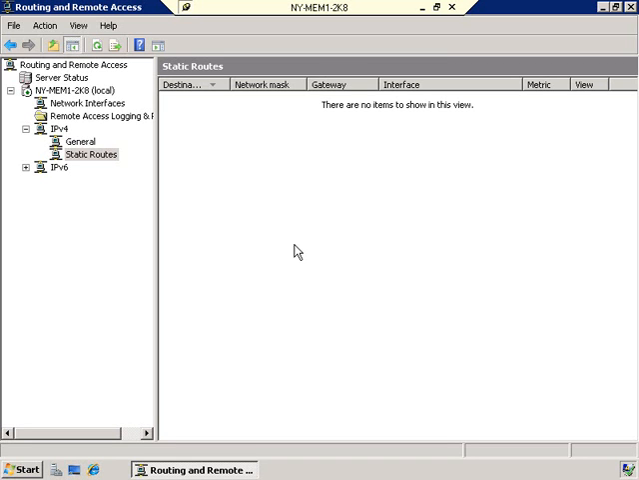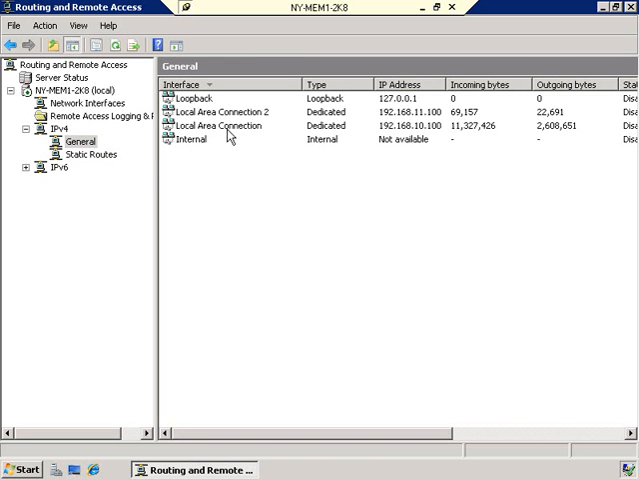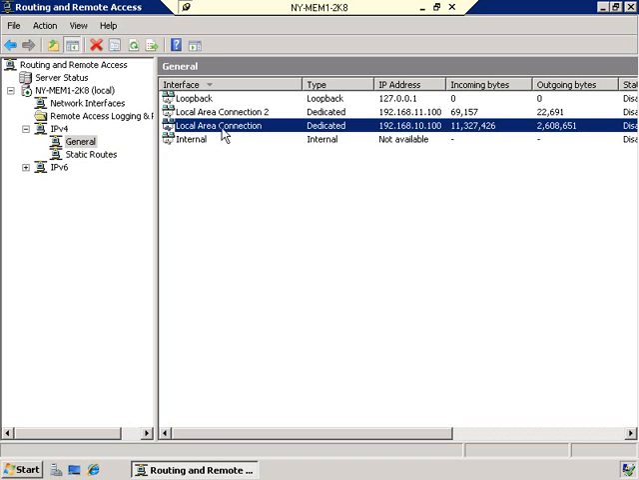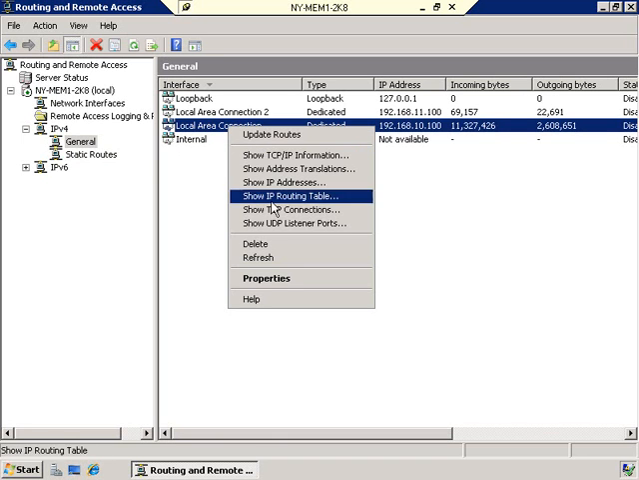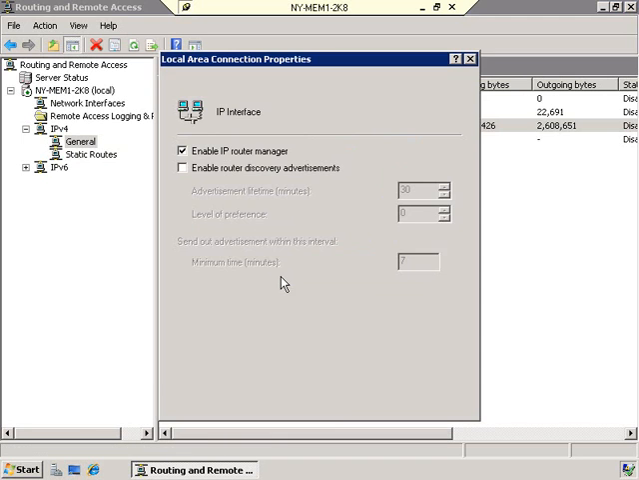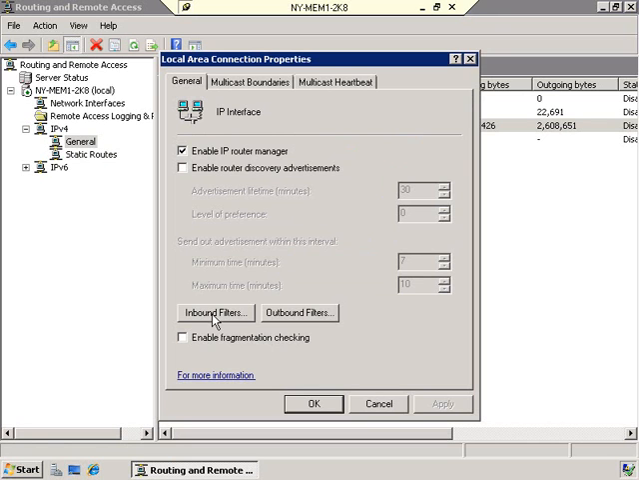But there is one other feature of this router that I want to show you. I'm going to highlight General, click on that here, and then select one of my connections, right click, and select Properties. The reason is that I want you to see these two buttons, inbound and outbound filters. This is the one thing that, if anything, would commonly be done with a Windows Server 2008 router, and that is setting up a filter.